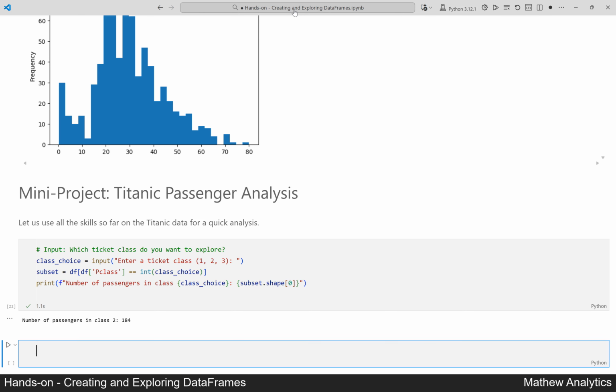Now we calculate survival in just that ticket class. Take the mean of the survived column and multiply by 100 for percentage. Print the answer with 1 decimal point for clarity.